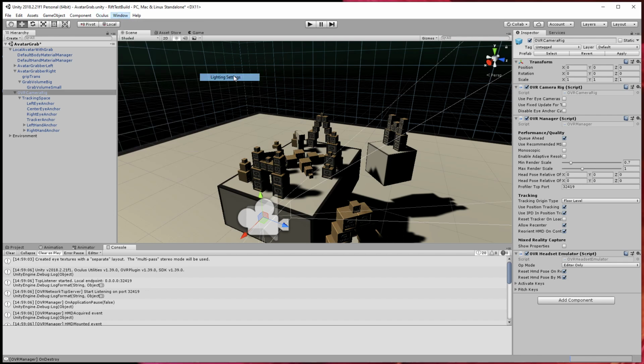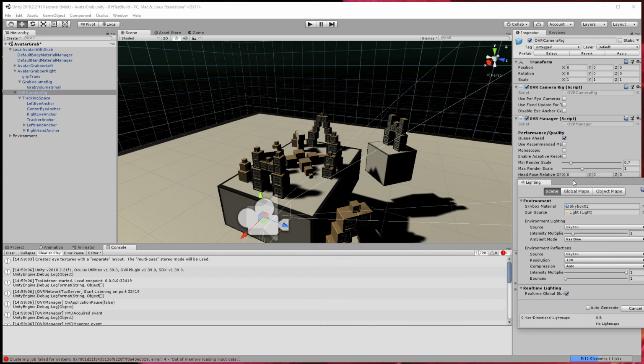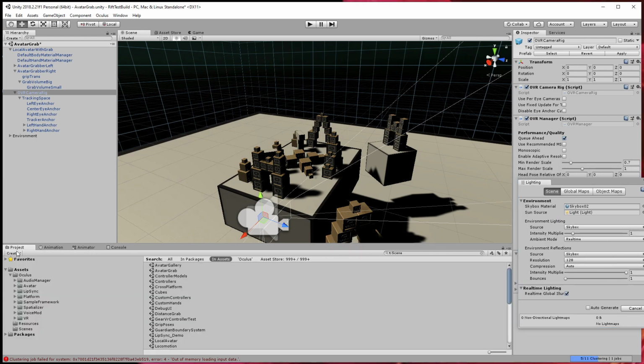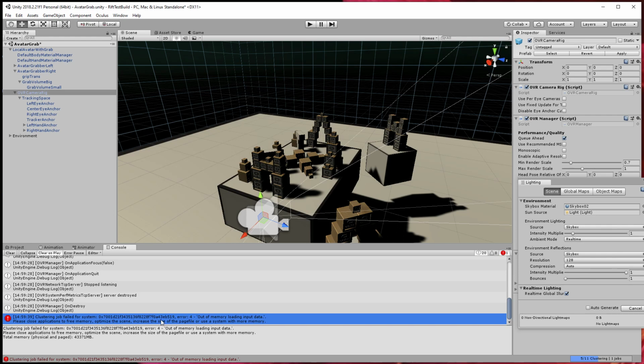So in 3D and VR, the lighting does need to be figured out because the 3D models need a light source. There's one directional light in there. And you should bake out, it's called baking out the lighting, just once. Figure it out, bake it onto the 3D models. But I'm getting a clustering job failed, total memory, increase the size.